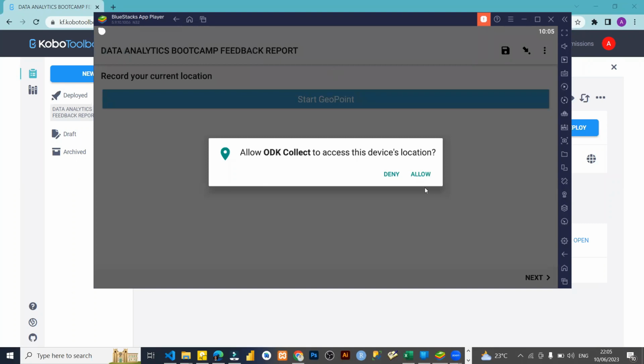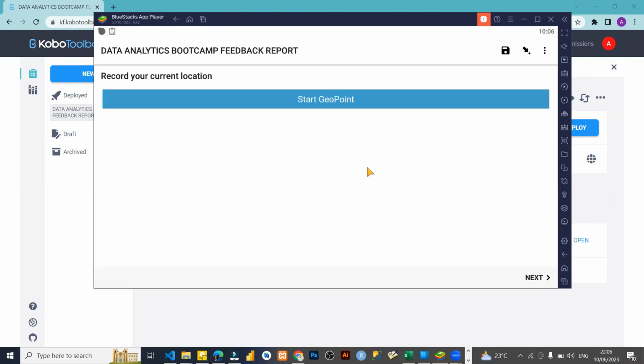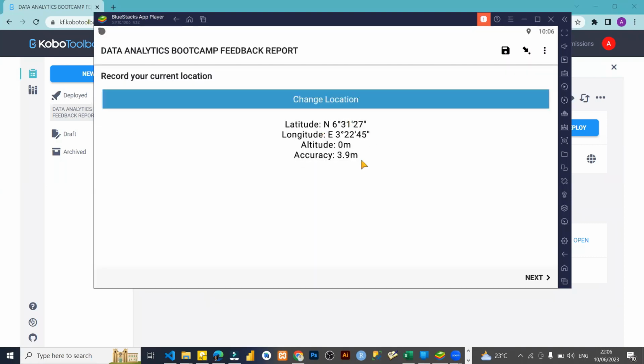So I think you can't take geo coordinate from the laptop. Okay, so let's see if we can do it from this. I'll just allow the ODK to use my location. So you see, it's taking the geo coordinate. Please take note of this. This is how you are going to see it, and this is how the accuracy should be. So I already took my location and this is the coordinate. This geo coordinate that you are seeing is what will always show.